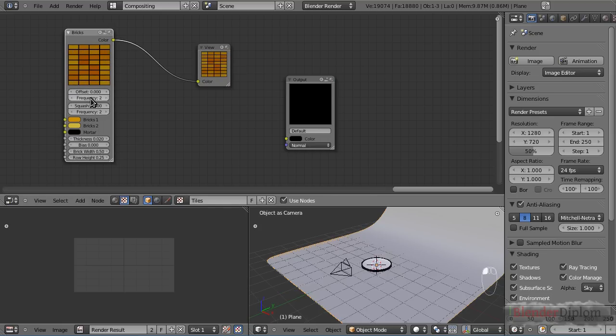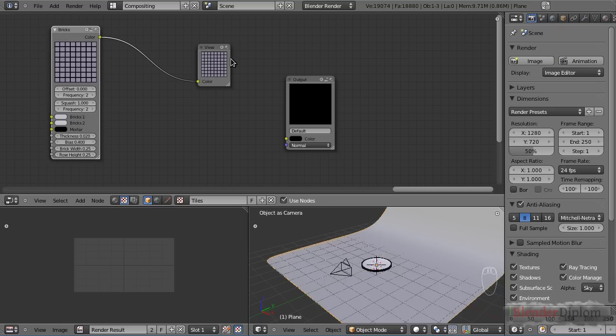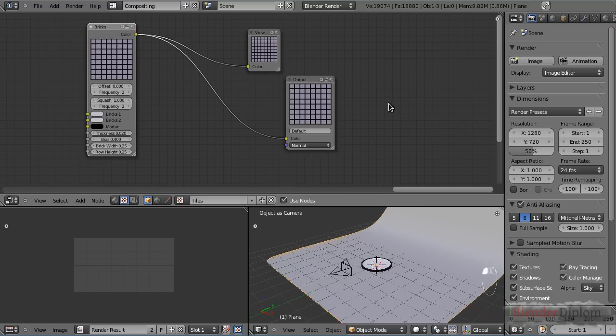And first of all, I'm going to turn off the offset, and the squash is okay, the bias could be a little higher, I guess, and the brick width and height should be of course the same, so let's reuse the width, because I guess the tiles will be really big anyways. And now let's have here brick 1, very subtle bluish, and brick 2 also very subtle but a little bit more reddish. Yeah, that's it. And here we got our texture. Of course you need to connect the output of the bricks to the real output.